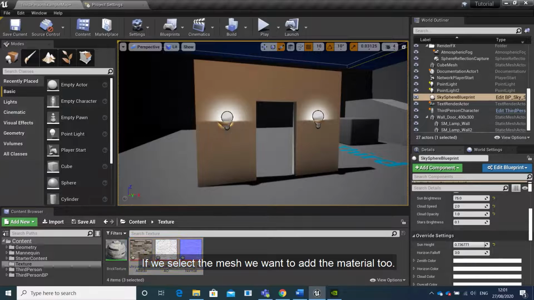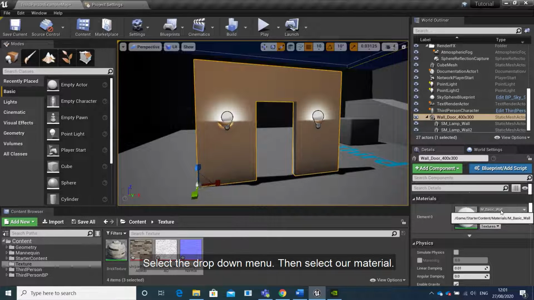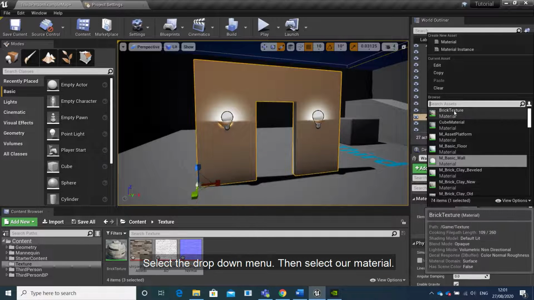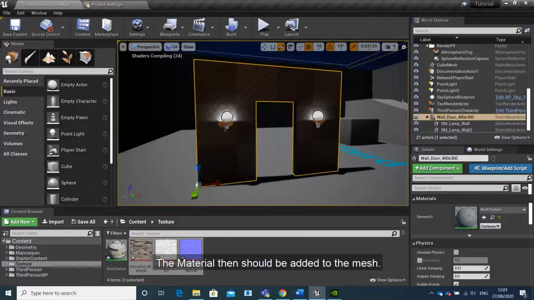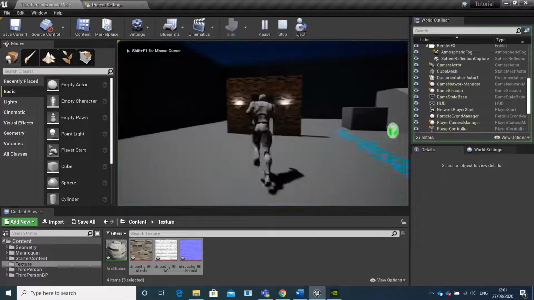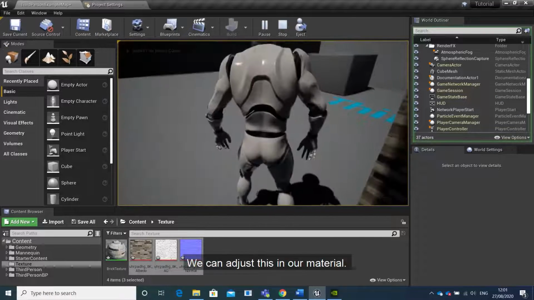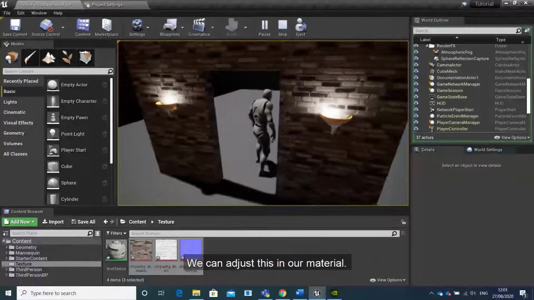If we select the mesh we want to add the material to, go to Details, then down to Materials, select the drop-down menu, then select our material. The material then should be added to the mesh. At a closer look, the bricks look slightly too small. We can adjust this in our material.